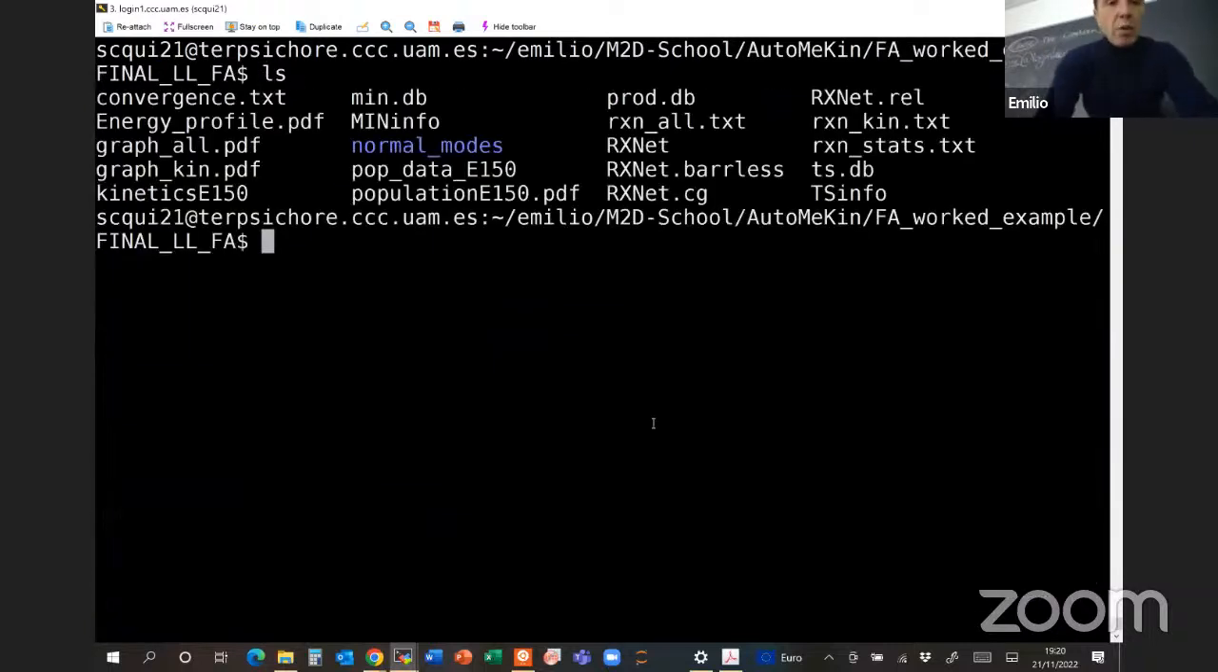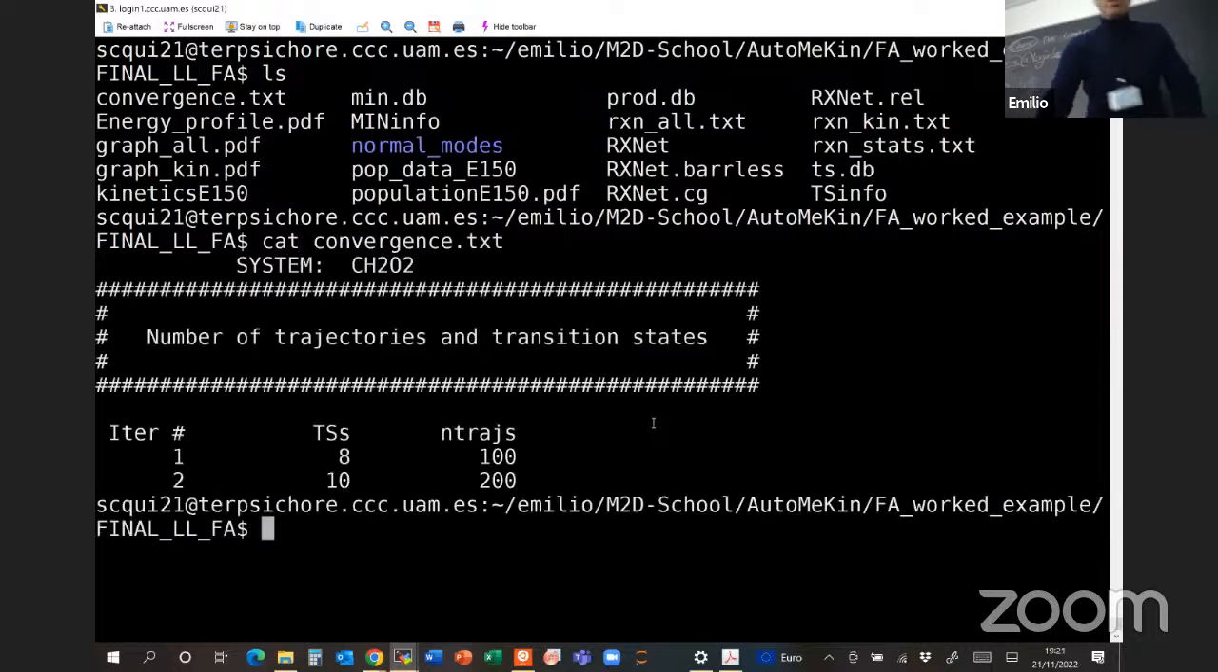So you have one file, convergence.txt, and here you just have the statistics. This is the number of iterations, number of transition states, and number of trajectories. It is 100 trajectories in this case because we employ 10 tasks times 10 trajectories per task. This is 100. And then in the second iteration, this is the total number, by the way. This is a cumulative number. This is 200 in total, and this is 10 transition states.